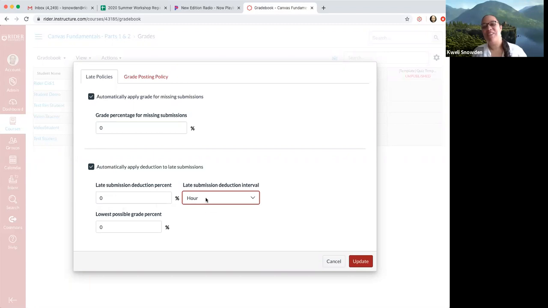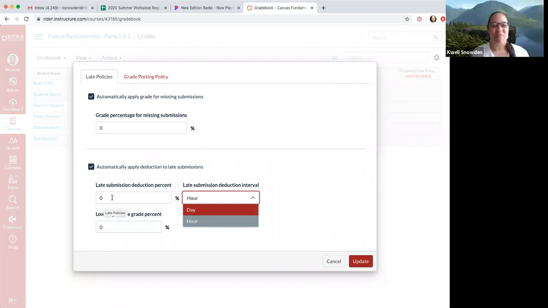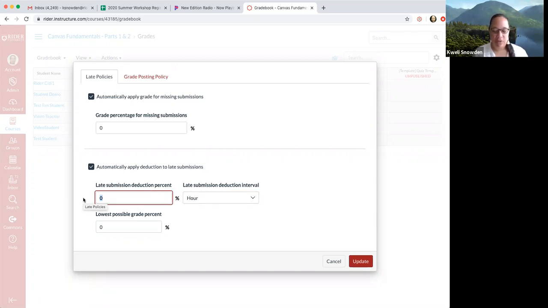Clock's ticking. I don't know anybody who actually uses this hour one. Most people use the day, but it is pretty amusing to see how quickly you can motivate a student to turn something in if they see their grade dropping by a certain percentage every hour that it's late. If anybody here decides to do the hour, please let us know how that works, because we're very anxious to see the outcome. Yeah. So what we would do here is we would simply say this grade is going to drop by 5% every day that the submission is late, so that it will automatically apply that percentage.